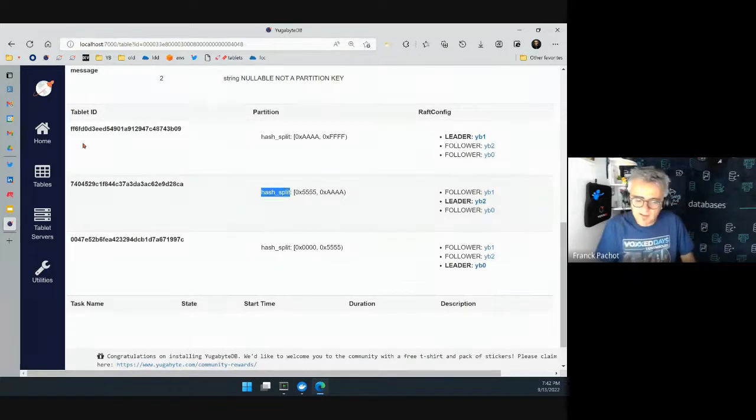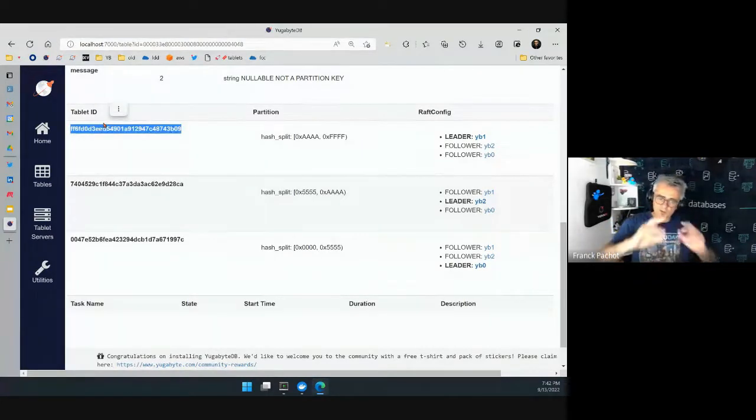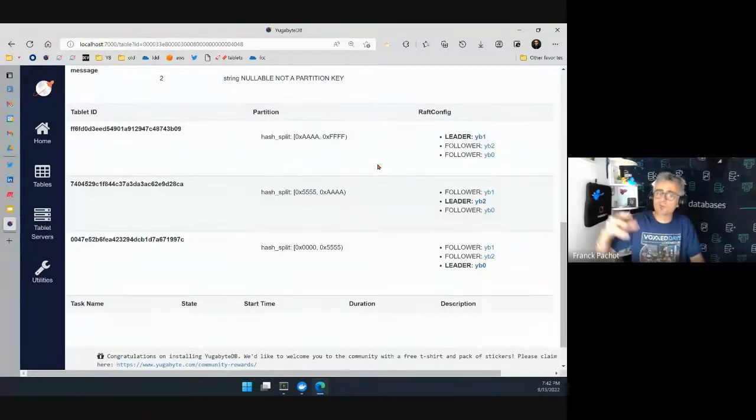And each tablet, so each of these shards that holds part of the rows, has a leader and 2 followers. This is the replication factor of 3. The idea is that all reads and writes go to the leader to be sure to read something consistent. The follower is there only in case the leader is down, for high availability.